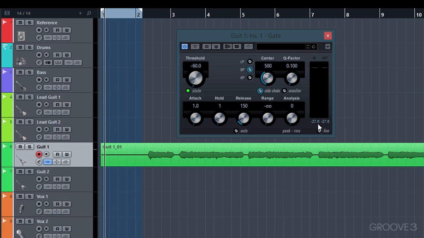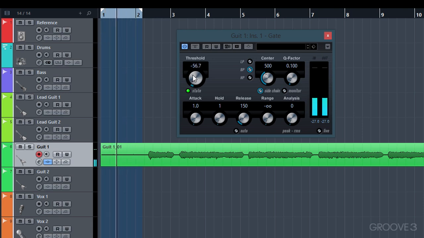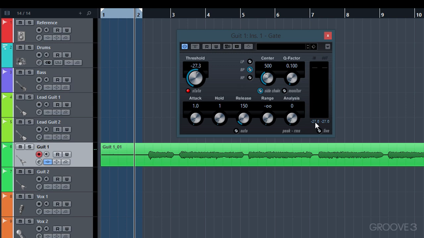In order for the gate to silence this noise, we have to raise the threshold to a value that's above -27.6. So we'll go ahead and play it back and slowly increase our threshold, and we'll start to notice that the gate cuts out the hum. So this time we could see once we increased our threshold past our original peak value, that the hum was no longer audible. So we're going to go ahead and bring our release down a little bit, and let's play the guitar track again to see what it's done to get rid of the hum.